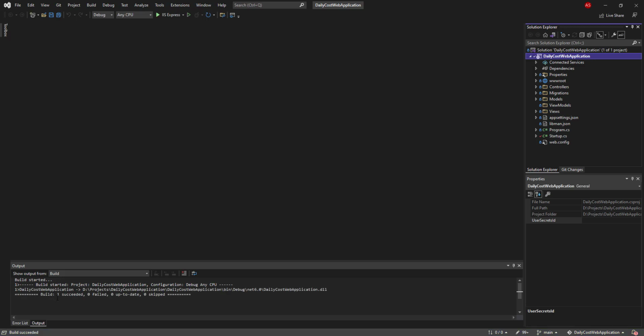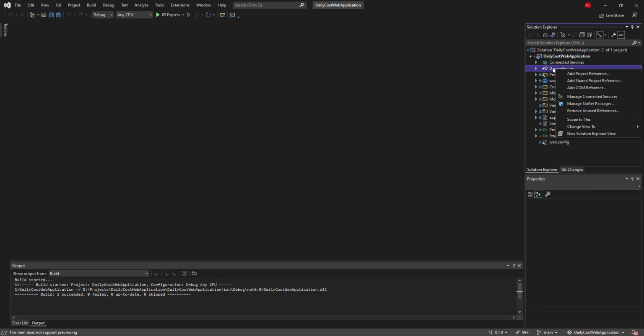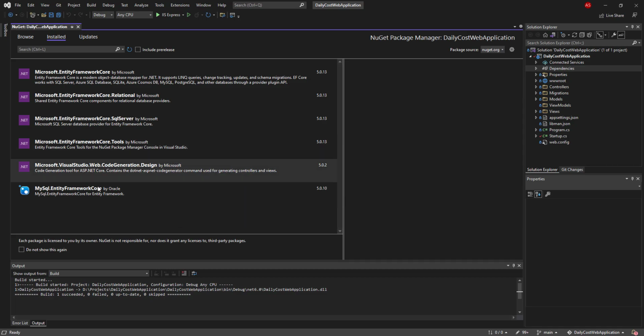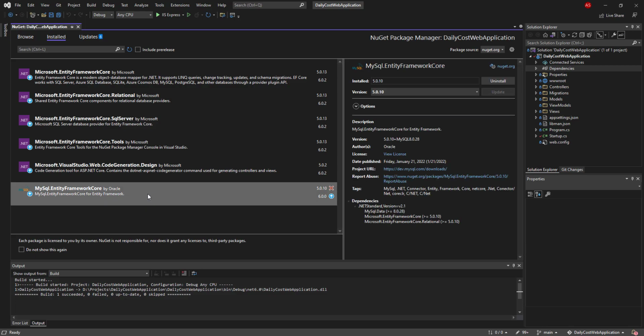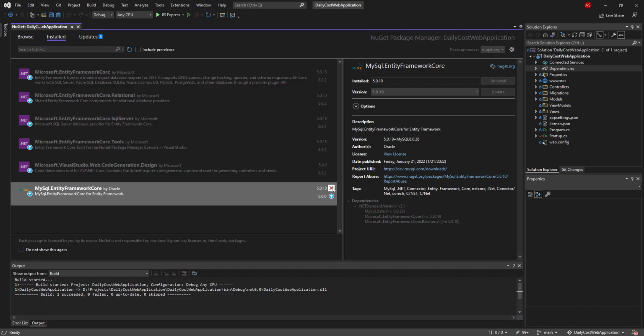You can see my project built successfully, and also I need to upgrade the NuGet packages that I installed earlier to be compatible with .NET version 6. For this purpose, I'm going to Dependencies and right click on the dependencies, and I'm going to Manage NuGet Packages. And as long as I'm using SQL Server and I will not use MySQL as a database, I can remove this NuGet package, which is the provider to connect our web application to MySQL.